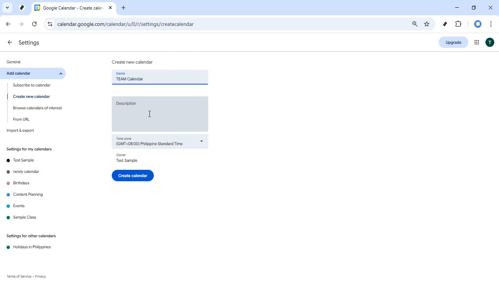Start by giving your calendar a clear, descriptive name. For example, you might call it Marketing Team Calendar, Project Launch Schedule, or simply Team Calendar. Use something that everyone on your team will immediately recognize.